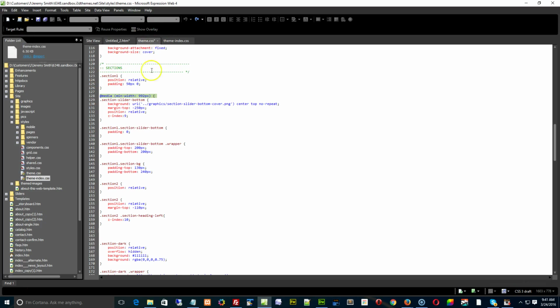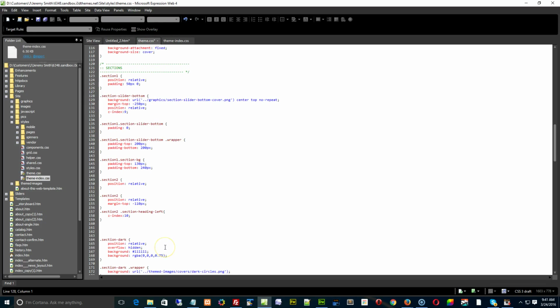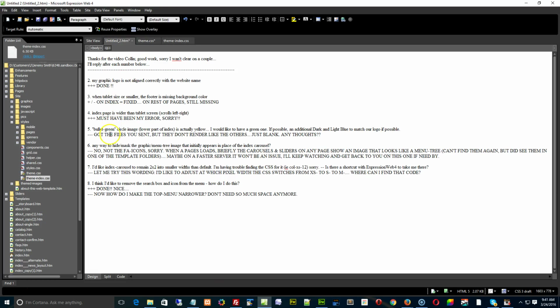Go to line 128 in your theme. Just get rid of this line right here, and that will solve that footer issue there. So what else do we have going on here?